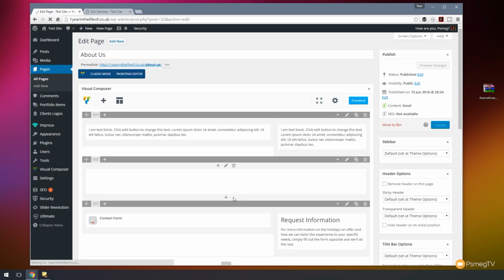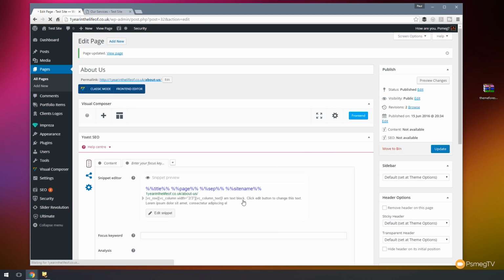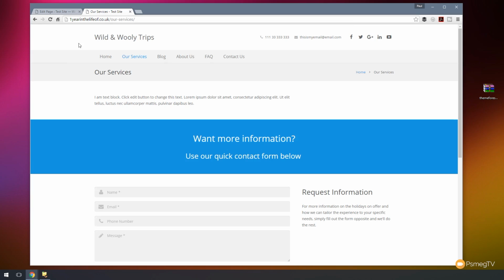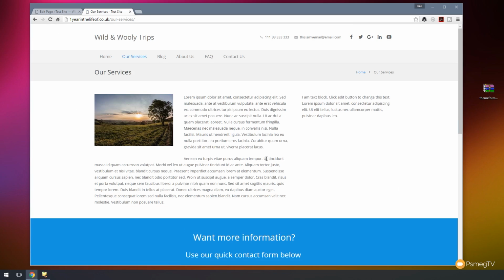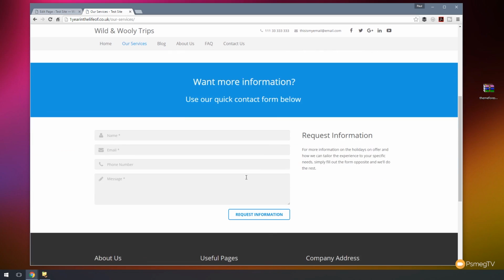So we'll hit update on there. I can come back in and tweak that page to get it exactly where I want it to be. So we come through and take a look at this page and just refresh it. You can see we now have the page laid out where we want it to be, and we've got a nice rough layout on there.